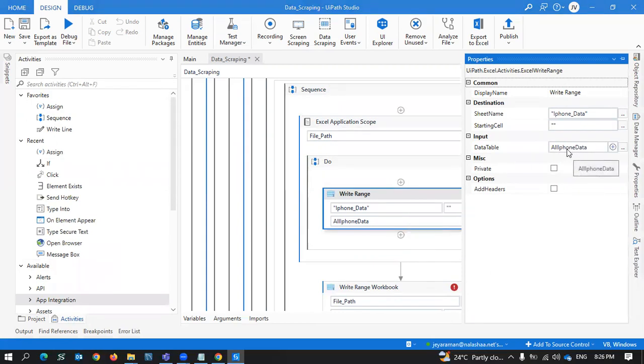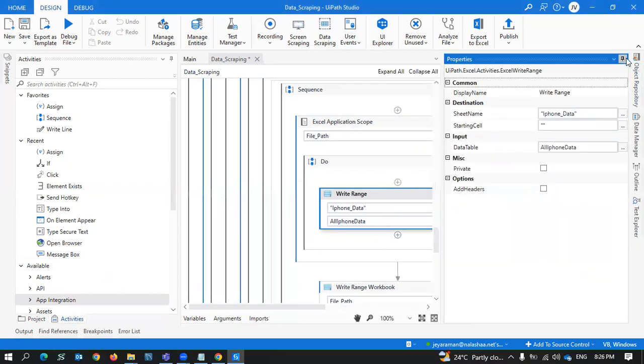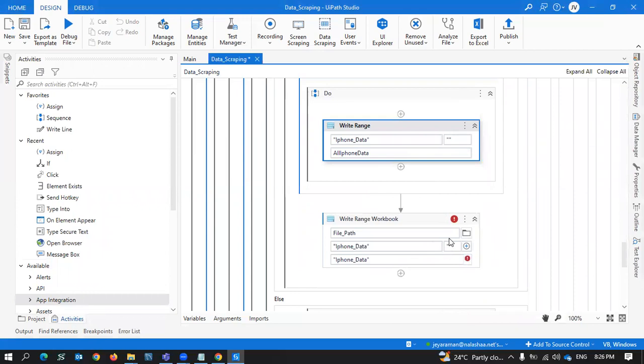Here you have to give the input as all phone data, and the sheet name that I'm trying to give is iPhone data rather than Sheet1. By default the starting cell is always A1. If I keep it as an empty string, that means the entire sheet will be filled with my data, with the particular columns that we gave while scraping the data. Got it? Any doubt?